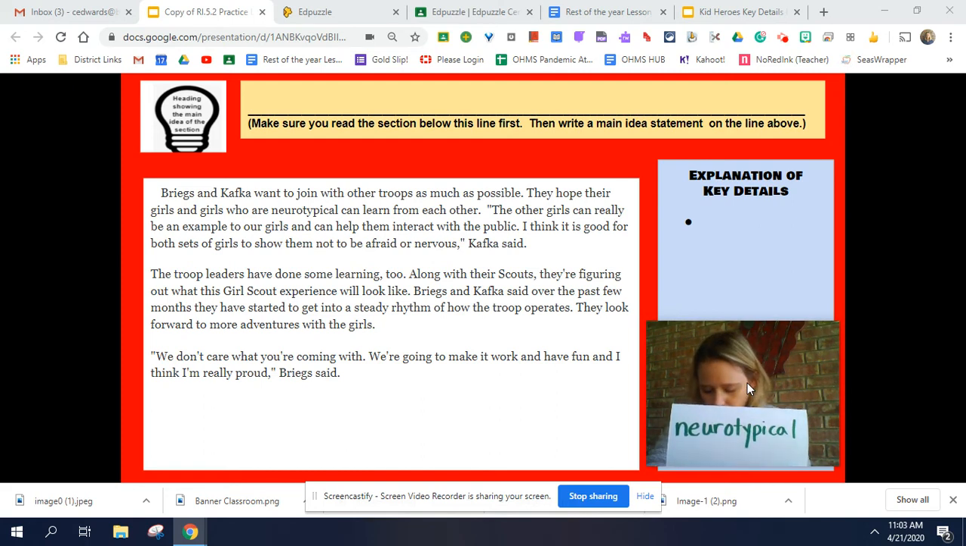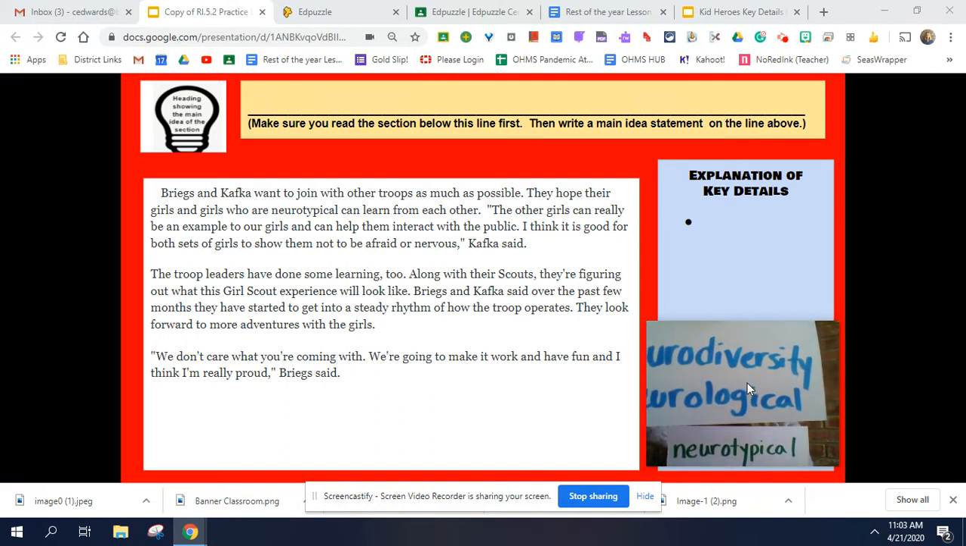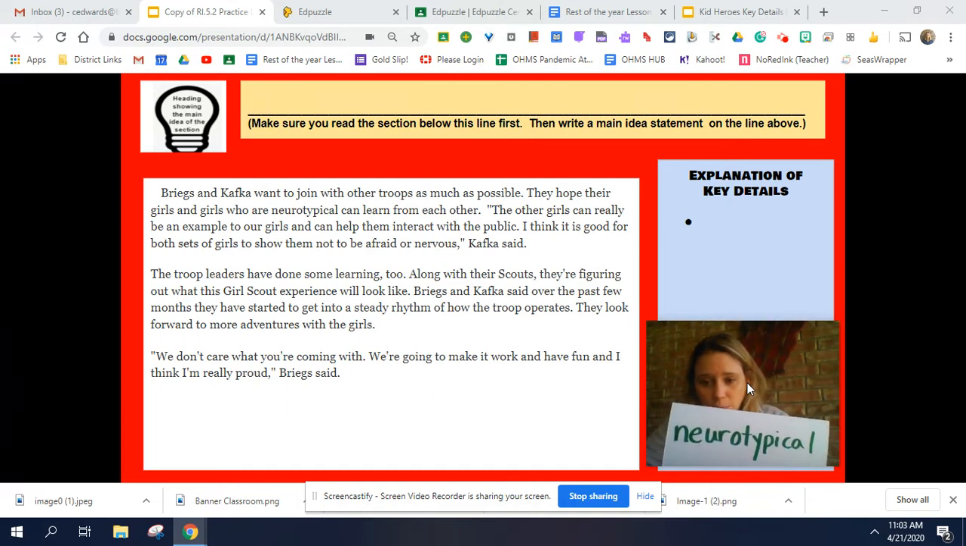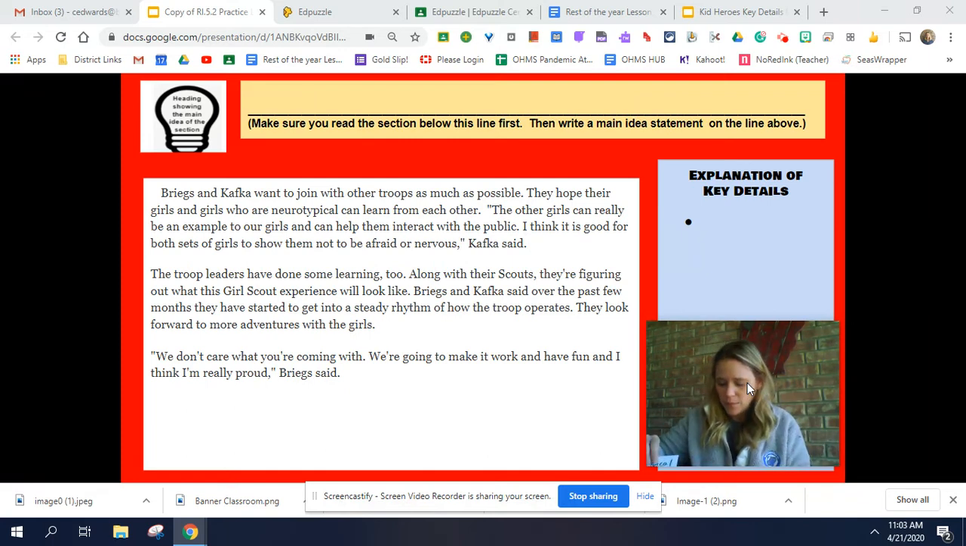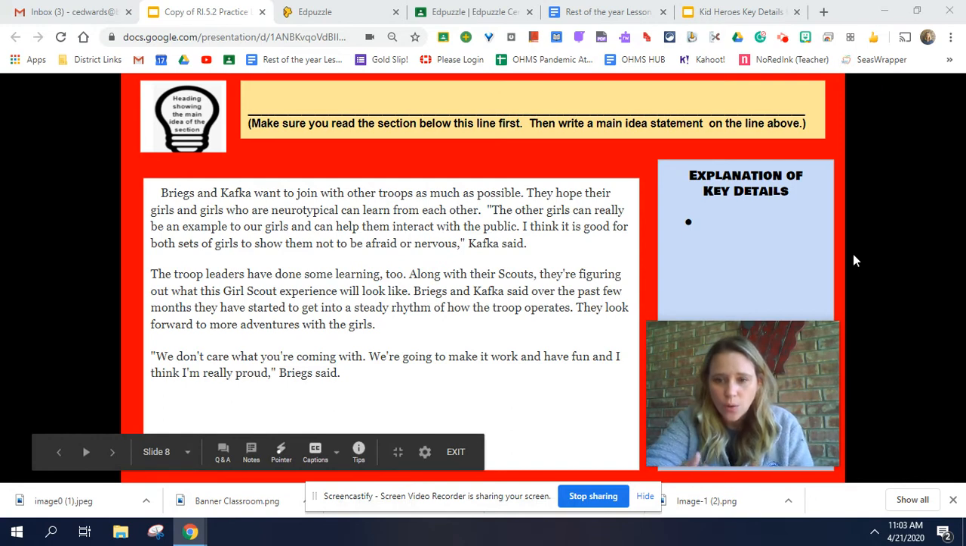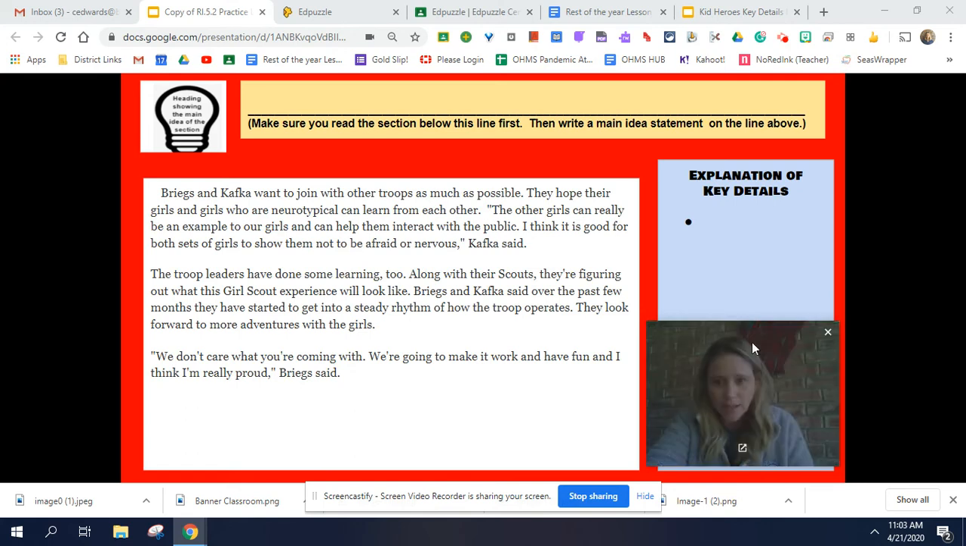Now, it's very similar to our neurodiversity and our neurological. So what do you think neurotypical probably means? If you guessed, it means a person with a typical brain, a person who can speak normally, hear normally, and process information normally, you are correct. All right, moving on. Let's go ahead and jot down our notes. What are our key details, and how can we summarize those key details to a main idea sentence? I'll give you some time to read that.